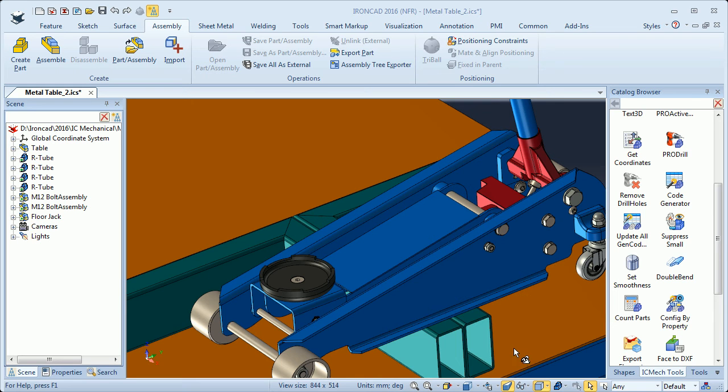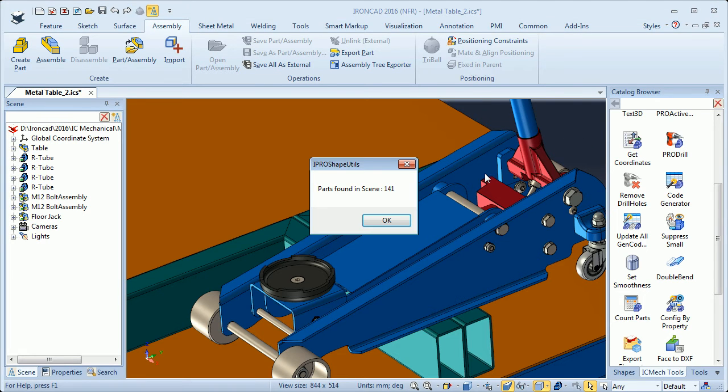We will take a look at the IronCAD Mechanical Tools catalog and some of the commands. First of all, how many parts are there in the scene? Well, to get the answer I will use the count parts command. This one I will drag and drop in the scene and we will see that now there are 141 parts.